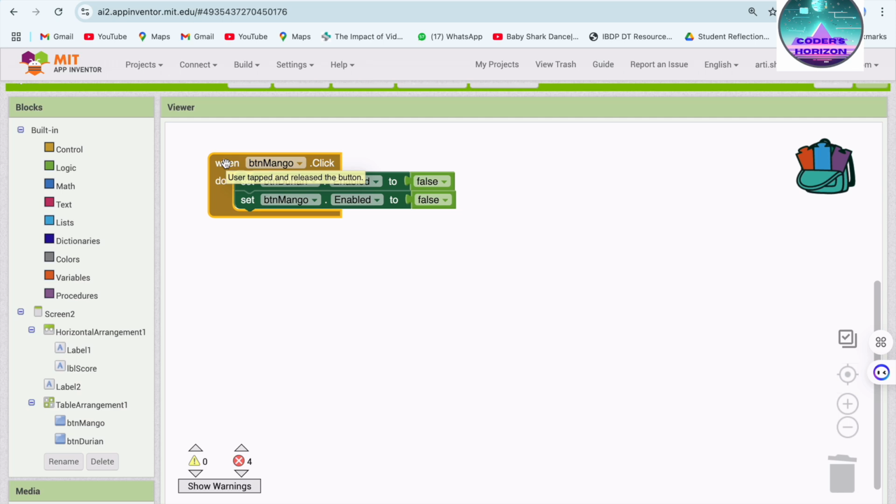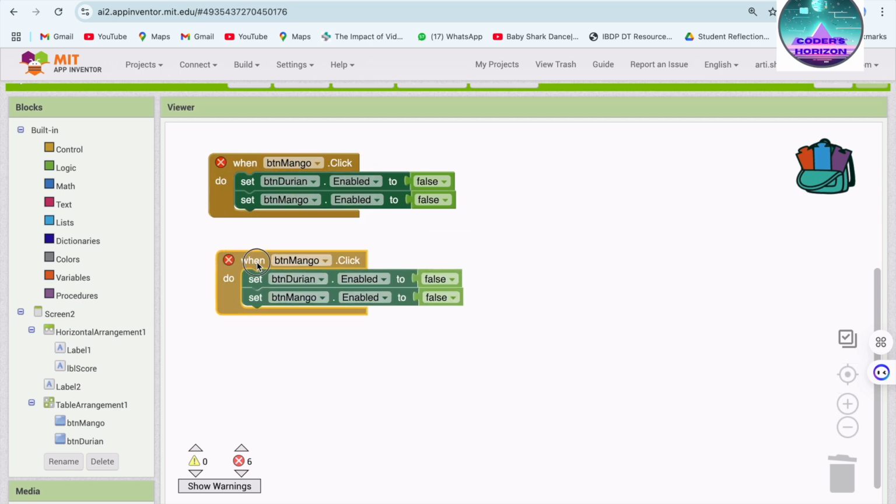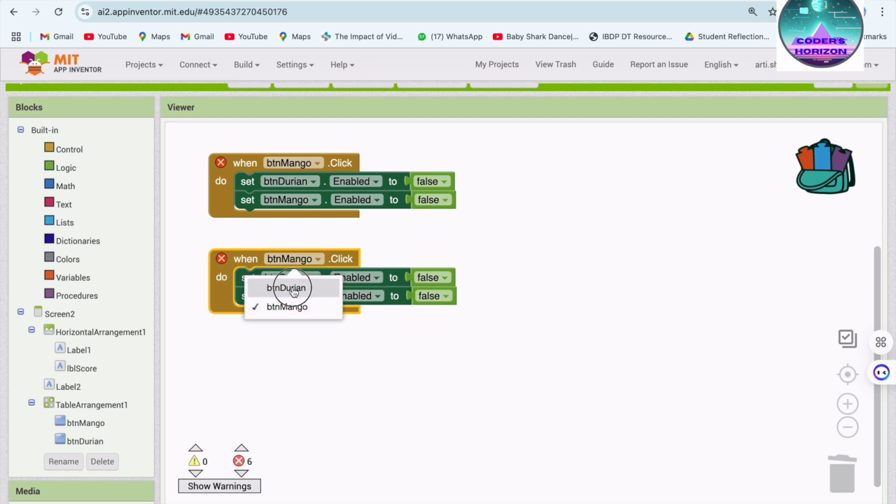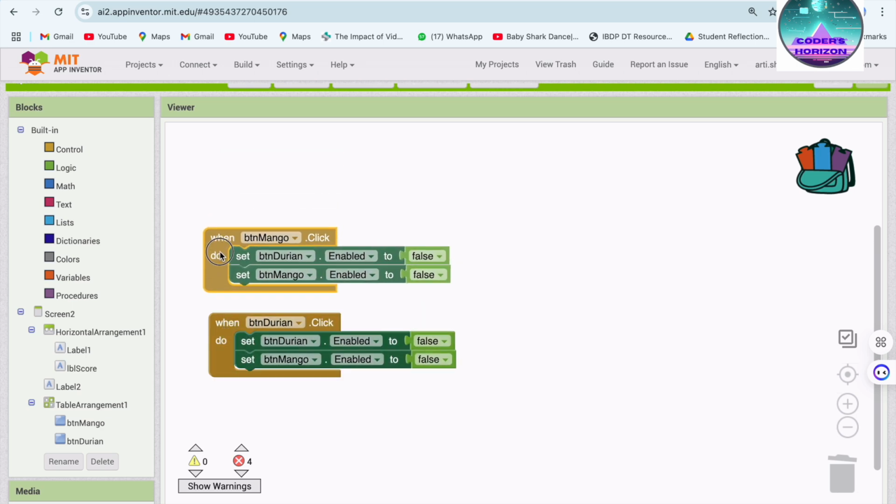Now I can simply do Command C, Command V, or Control C, Control V, and change this to BTN durian, and the rest remains the same. Obviously, when we add the score code, I will explain in more depth how it will work here.